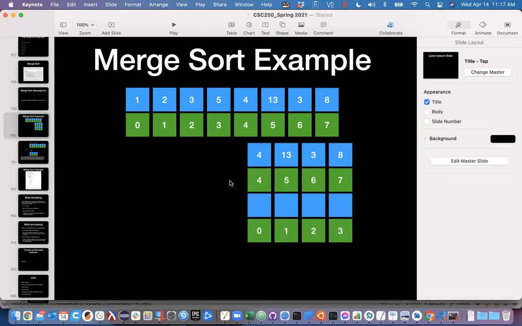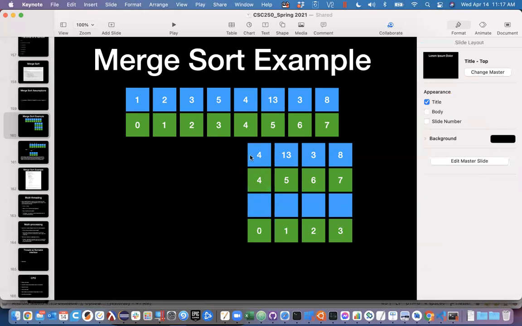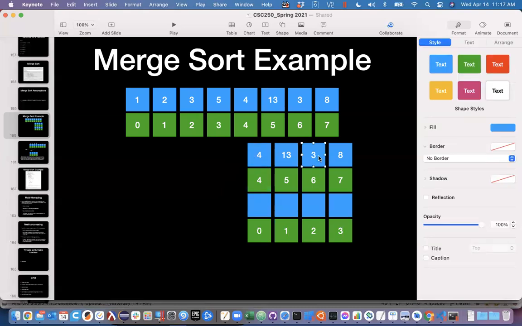All right. And remember, this is the left half. This is the right half. So our first race is 4 against 3, which is the smaller value? The 3 is the smaller value, so we place that there. Our next race is 4 against 8, which is the smaller value, the 4. Our next race is 13 versus 8, which is the smaller value, 8. And our last race is 13 running solo against nobody. So he's the default winner.